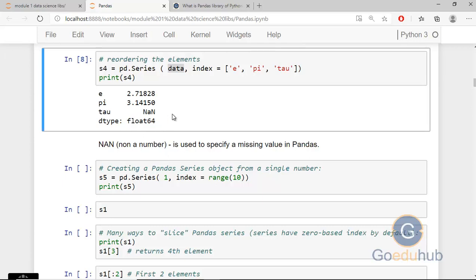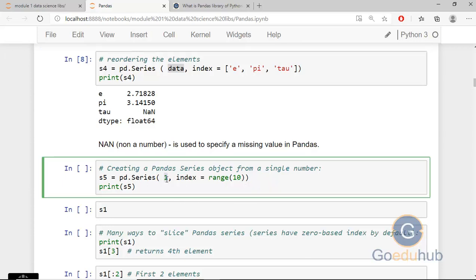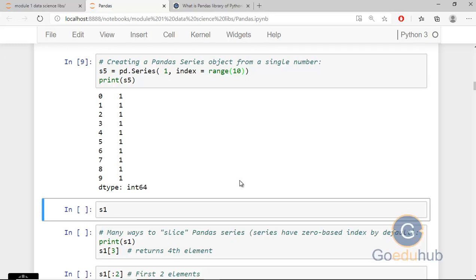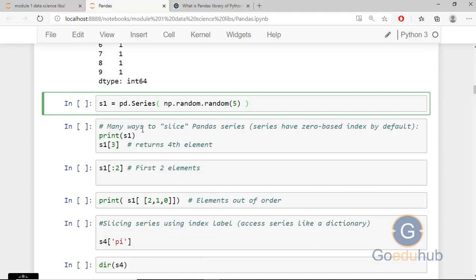Okay. And another way is to create a series from a single number, like we can create a series of a particular number. pd.Series, and we can pass a constant number here, and then index is equal to range(10). So it will create a series of 10 numbers. Every value will be 1. Now we are going to create a series of 5 numbers, and then we will see how to access elements of the series.